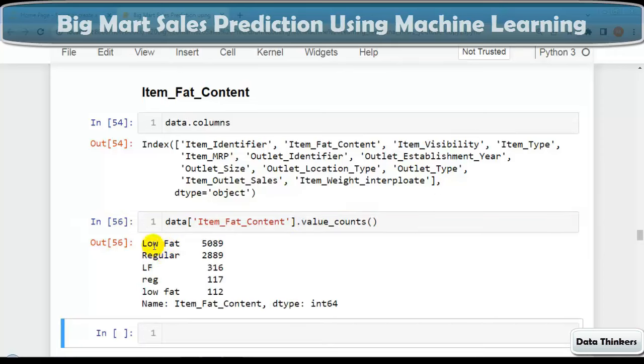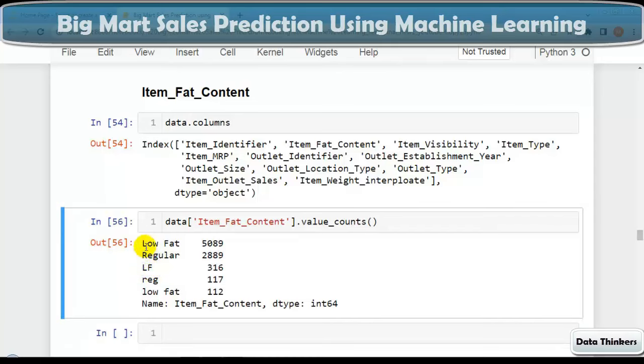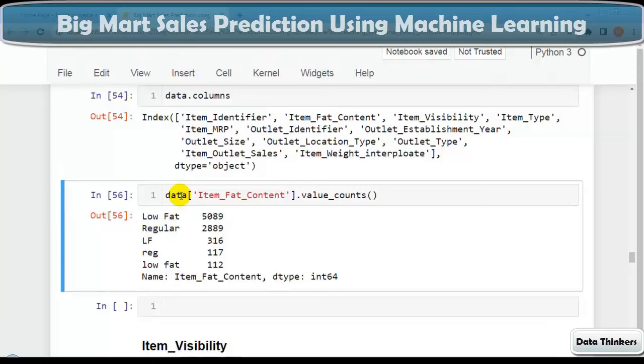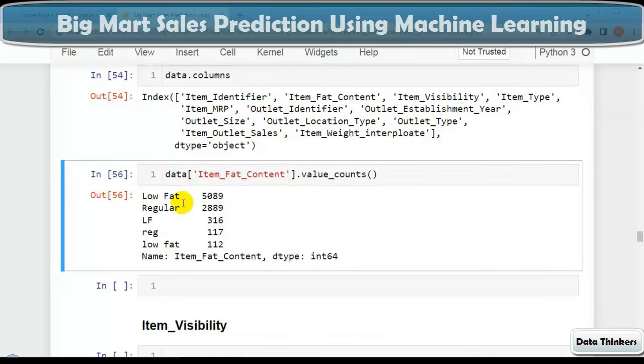As you can see here, low fat, regular, again LF. Again it is representing low fat. As you can see here, REG. This is also representing regular. As you can see, L in lowercase. Again, this is representing low fat. So you can see different variants of low fat and regular. We require consistent labeling for different variants.